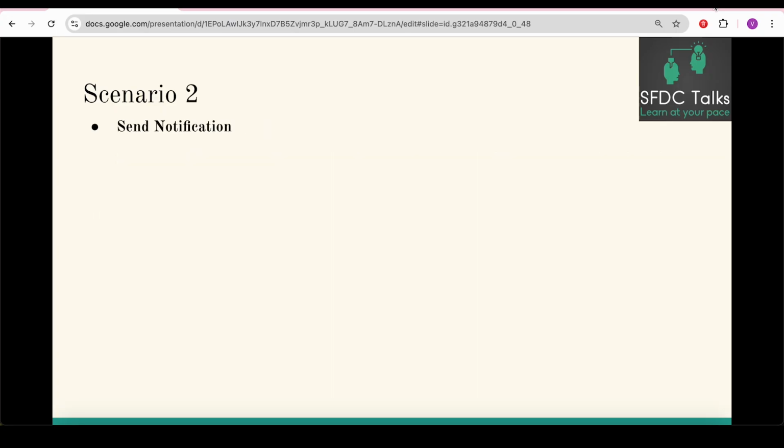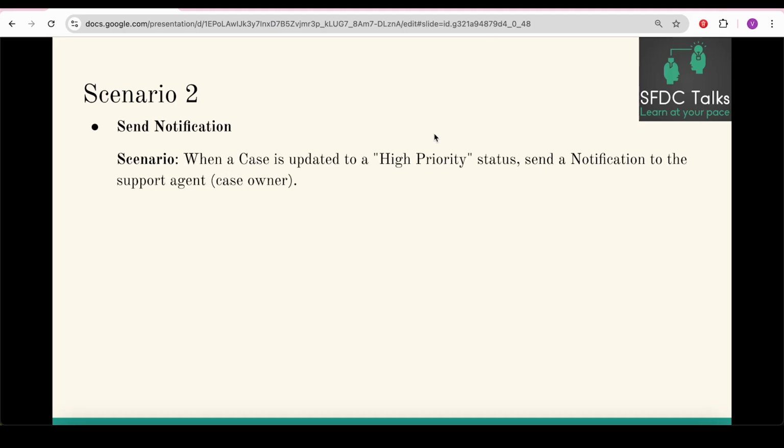In this scenario, I just want to send a bell notification or an email notification. Anything is fine, but this is related to sending a notification on a particular record. Whenever a case is updated to high priority status, send a notification to the agent or the case owner. It can be the case owner, or a queue or a group, anything. But in my scenario, I'll be sending it to an existing owner.